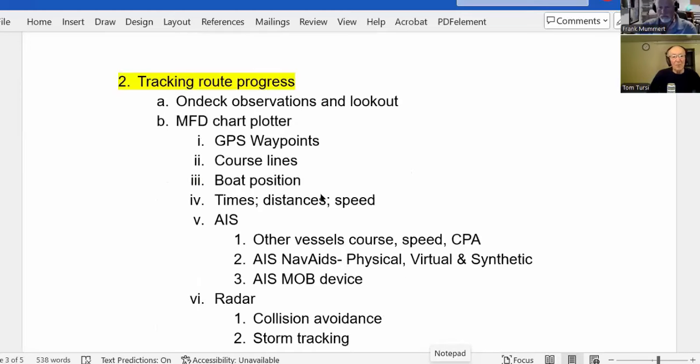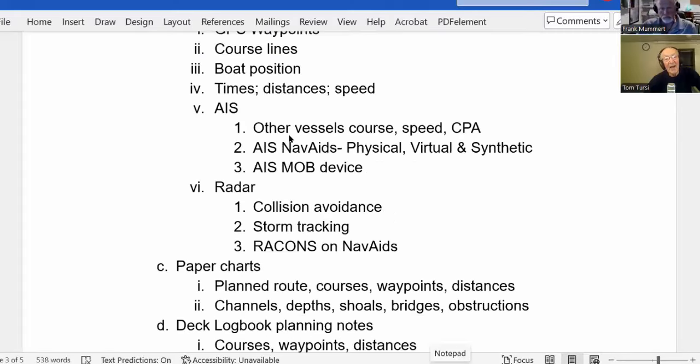You've already done your pre-planning now, and you're going to go on the cruise, and you have to track your route progress. So first off, of course, are the on-deck observations and your lookout. Then the multifunction plotter, which includes GPS waypoints, course lines, boat position, times, distance, speed, and AIS.